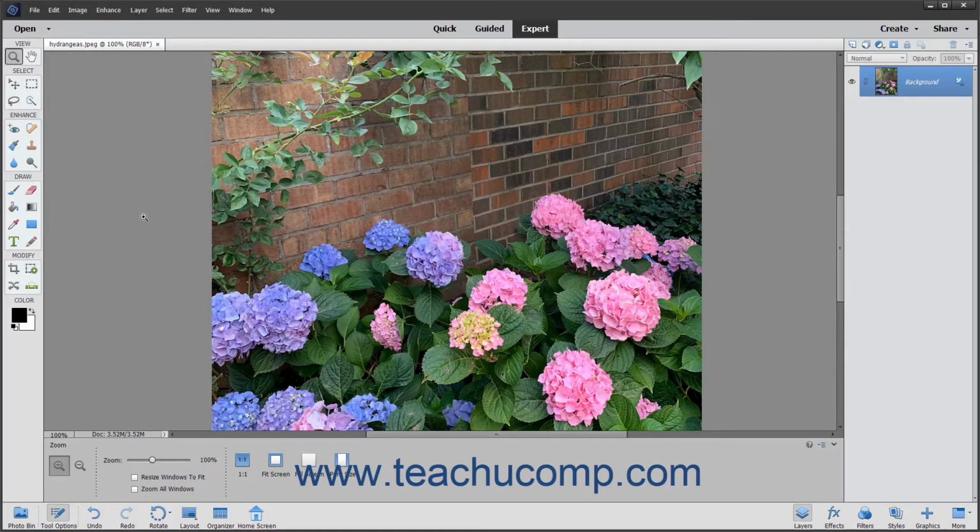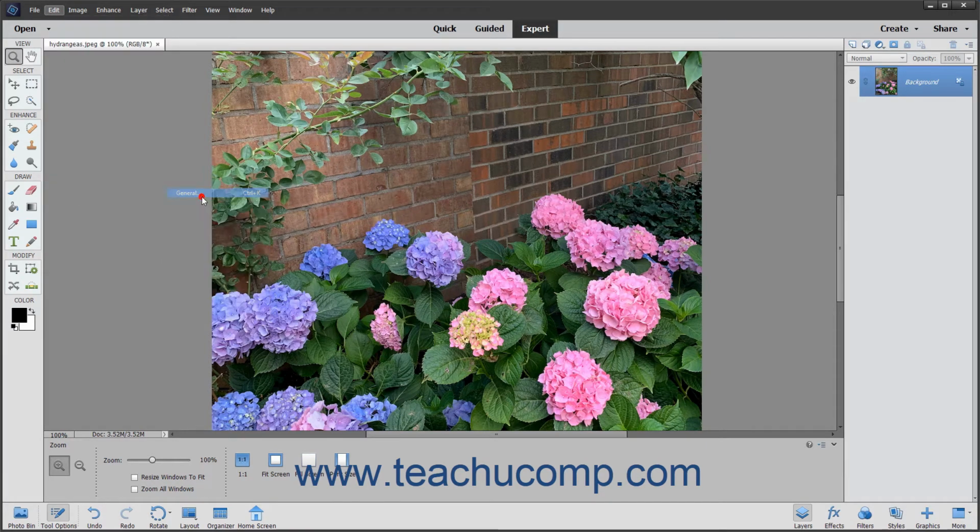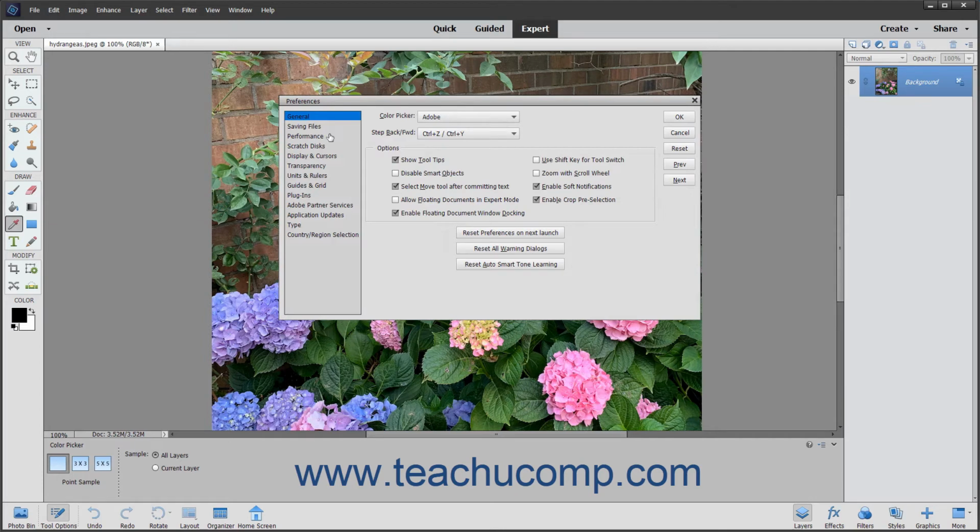You can set the default preferences of elements by selecting Edit, Preferences from the menu bar. Here you will see the default preference categories displayed in a side menu. You can select any of these preference category choices to view the Preferences dialog box.